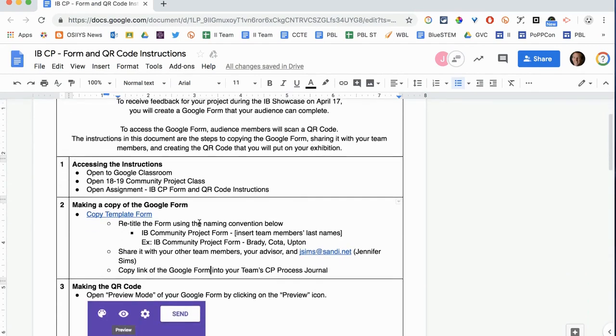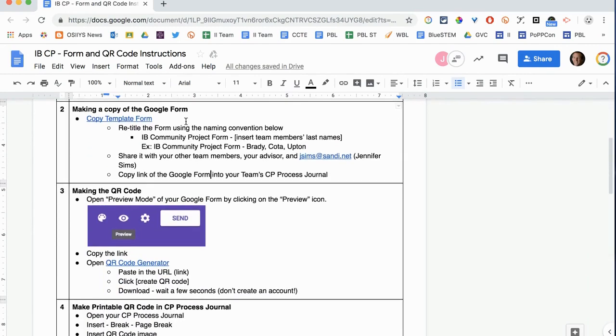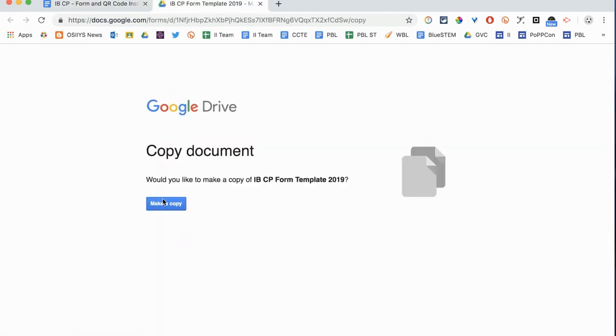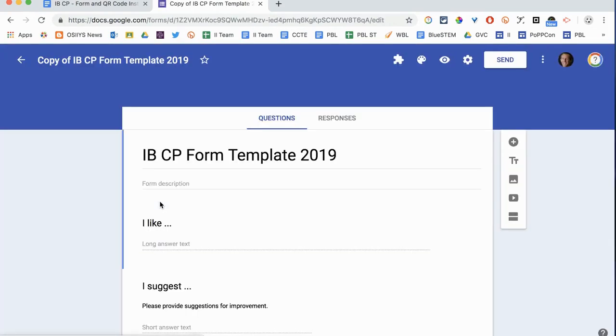I'm going to jump down right now to making a copy of the Google form. We're going to focus on that first. If you would, click on Copy Template Form, and it prompts you to then make a copy. We are making a copy of a Google form, which we're going to now have in our Google Drive.